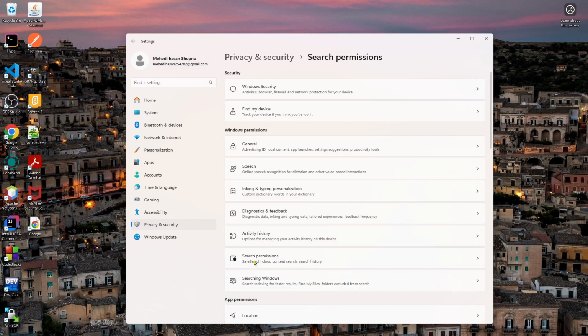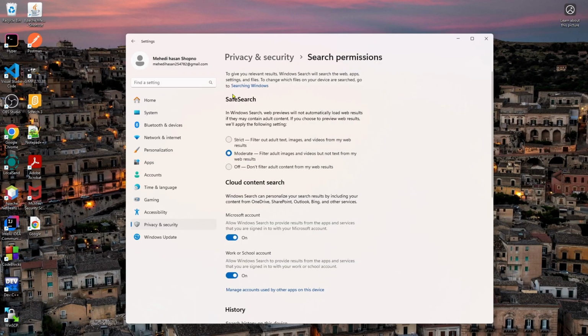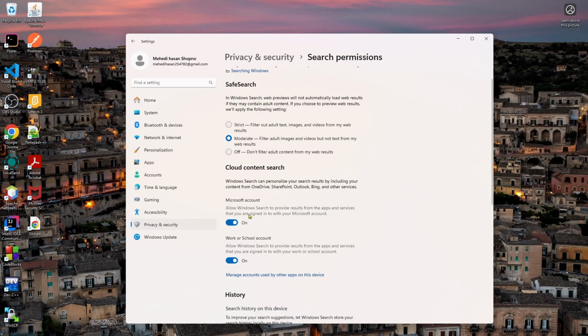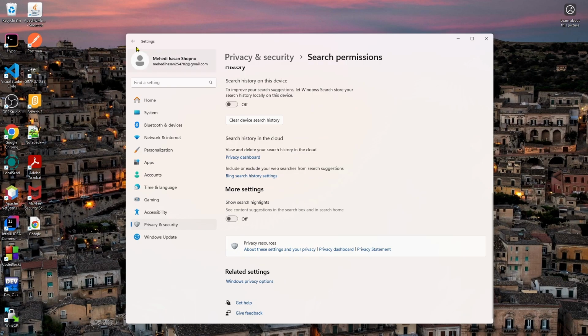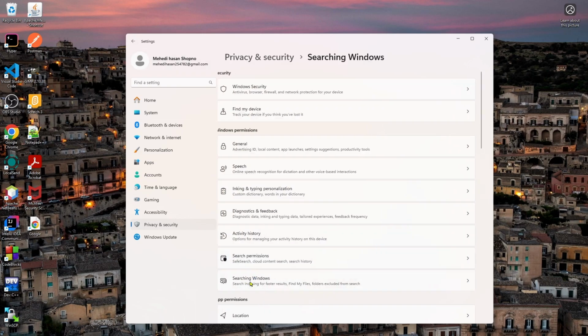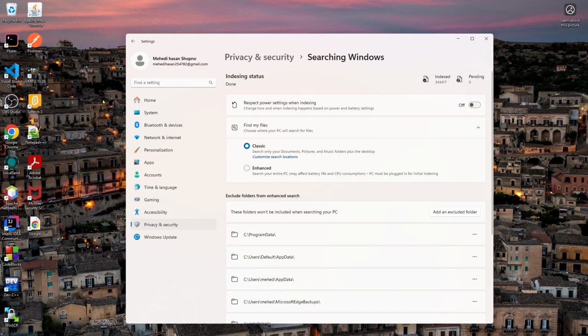And then we'll go for the search permissions. So we're going to give it as a moderate option because it's in safe search option. So you don't have to turn it off. You just simply select it as a moderate. And the cloud content search, we're going to turn them off. And then go back to the settings, go for the search windows and turn it off.